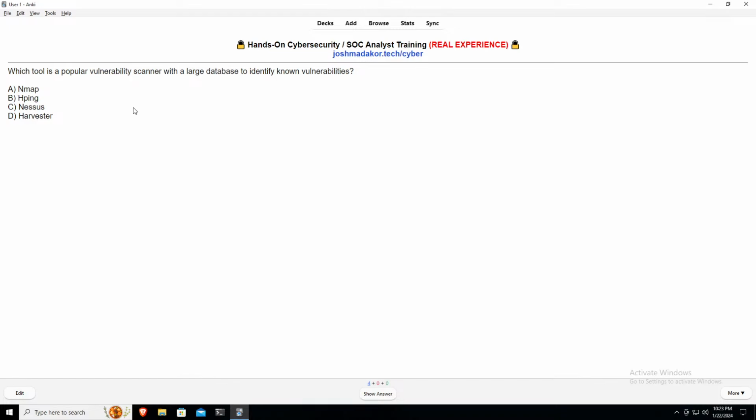Okay. What tool is a popular vulnerability scanner with a large database to identify known vulnerabilities? Which tool is a popular vulnerability scanner? Okay, well, we know of one with a large database. Okay, identify known vulnerabilities. Sounds like Nessus.